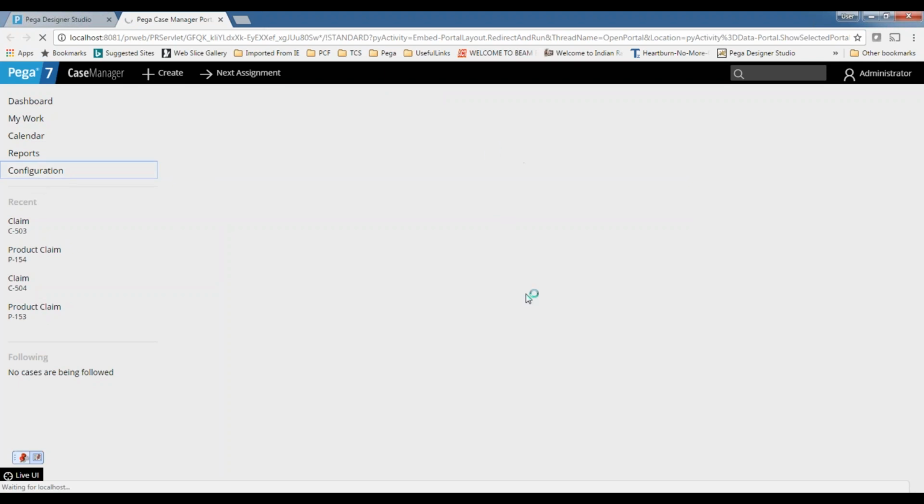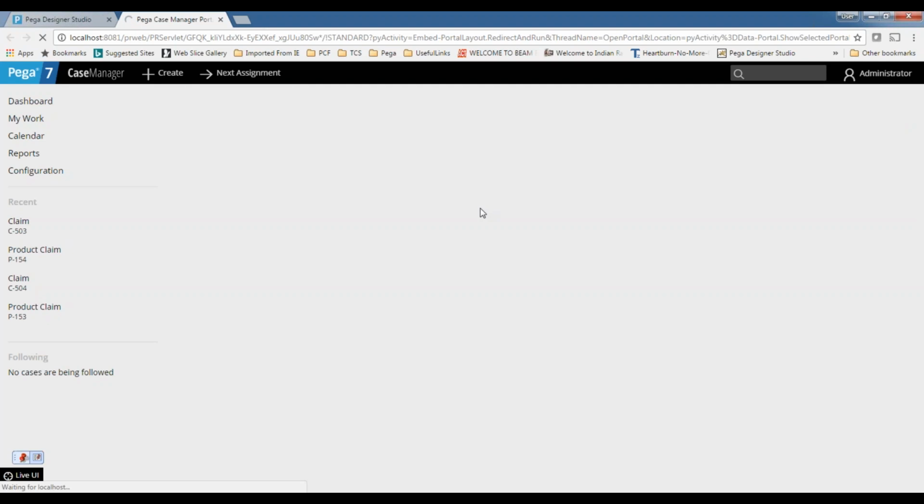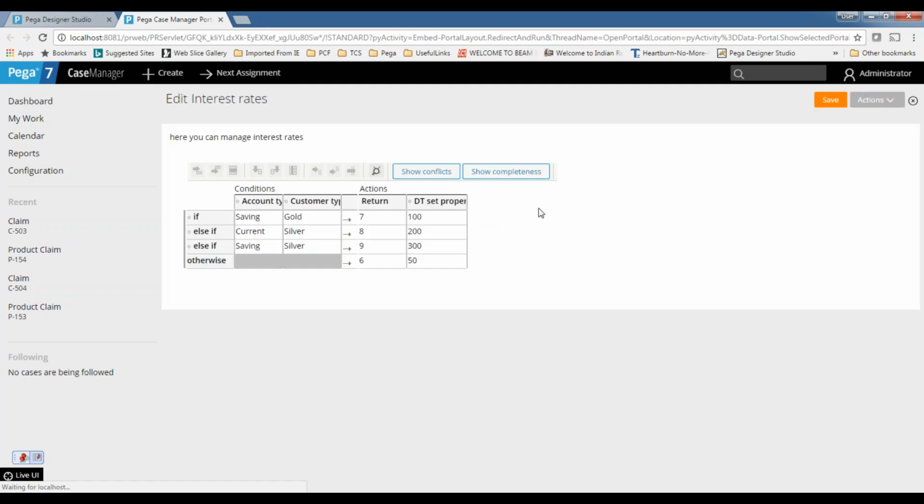If you click on the configuration, it will display all the delegated rules. You can see this is the end user portal. When they log in, they can see these interest rates. You can see the edit button. Now you can edit anything.